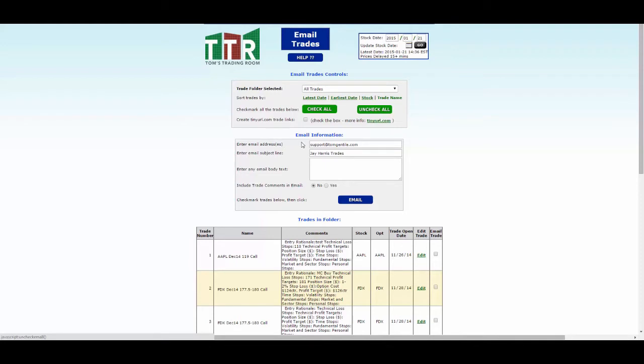Recognize the email information box here. It has the box for entering the emails that you wish to send to, one or more. The enter email subject line, I want to point out that it's going to default to your first and last name and trades. So in this case it says Jay Harris Trades. This is so that when the email comes through, the recipient can recognize in the subject line who these trades are coming from. If you want to put any more information into the text or the body of the email, go ahead and do so right there. When you do that though, remember to click on the radio button yes. That way it includes all that information in the email that you send. We're going to go back to no.